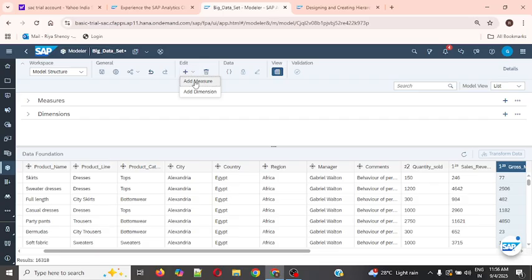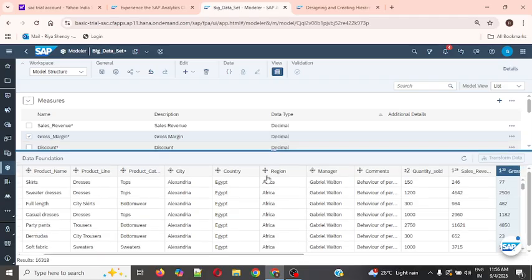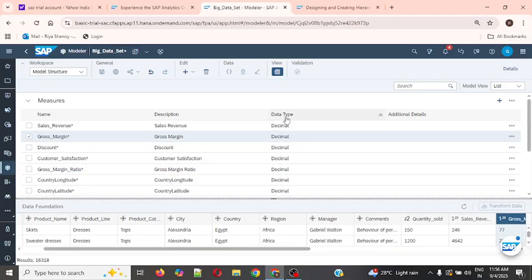You can also add a measure and dimension from this button over here, or else you can add from here also, just click on this. You can also see the data type has automatically been assigned. All these things SAC does for you. You don't have to go to each and every measure and assign the data type to them. It automatically identifies what data type the measure is. Description and everything is already added.